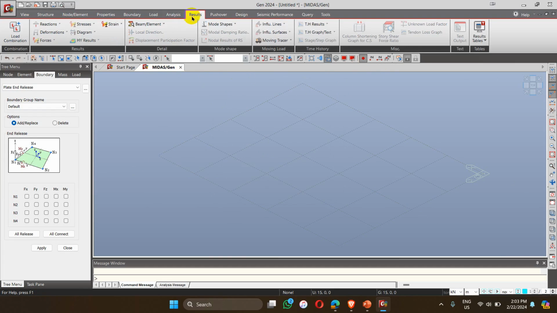Similarly, we can see the result, the load combination. The load combination can be made only after the analysis. The making of load combination can be done only after the analysis of the structure. Unlike ETABS, where we can define the load combination before the analysis as well, in Midas the combination of load shall be made after the analysis has been completed. So if we look into this result tab, this is the combination of load results.